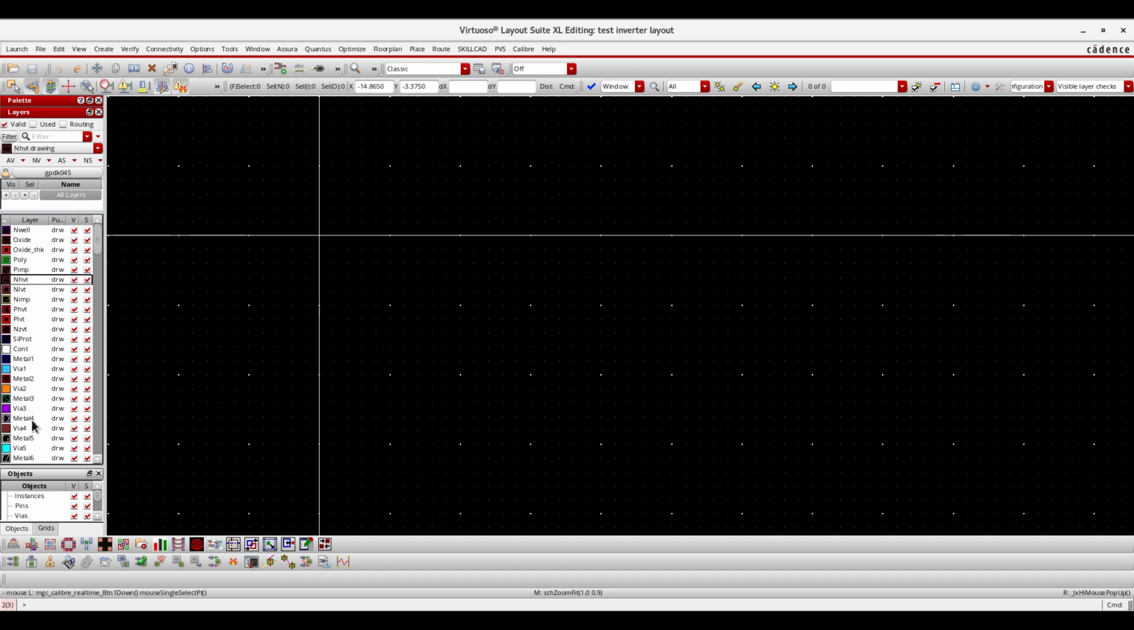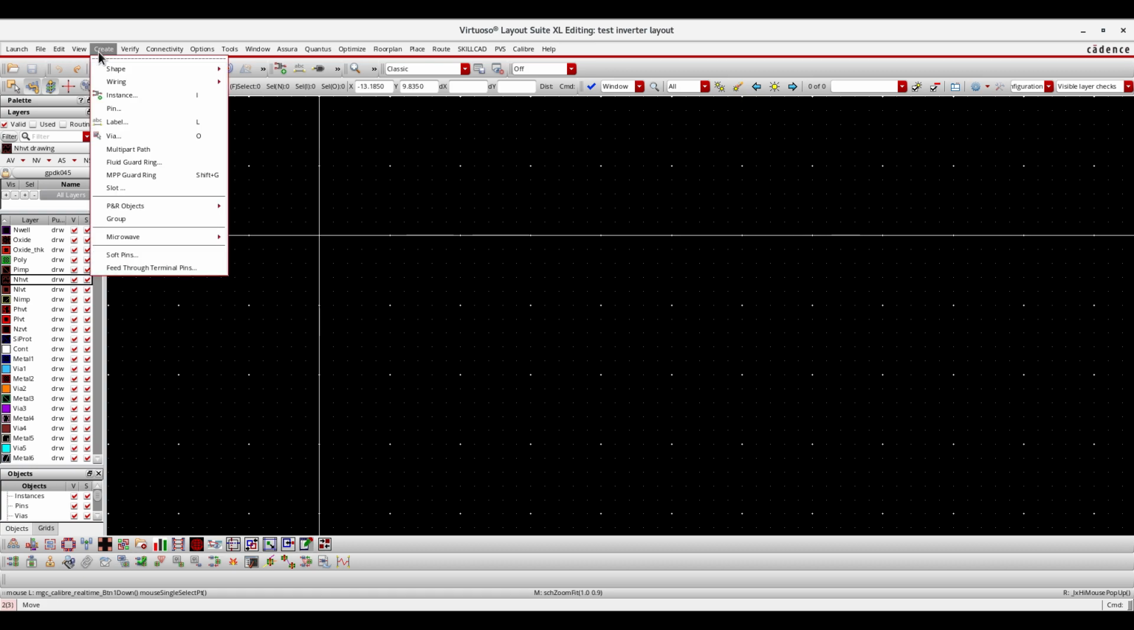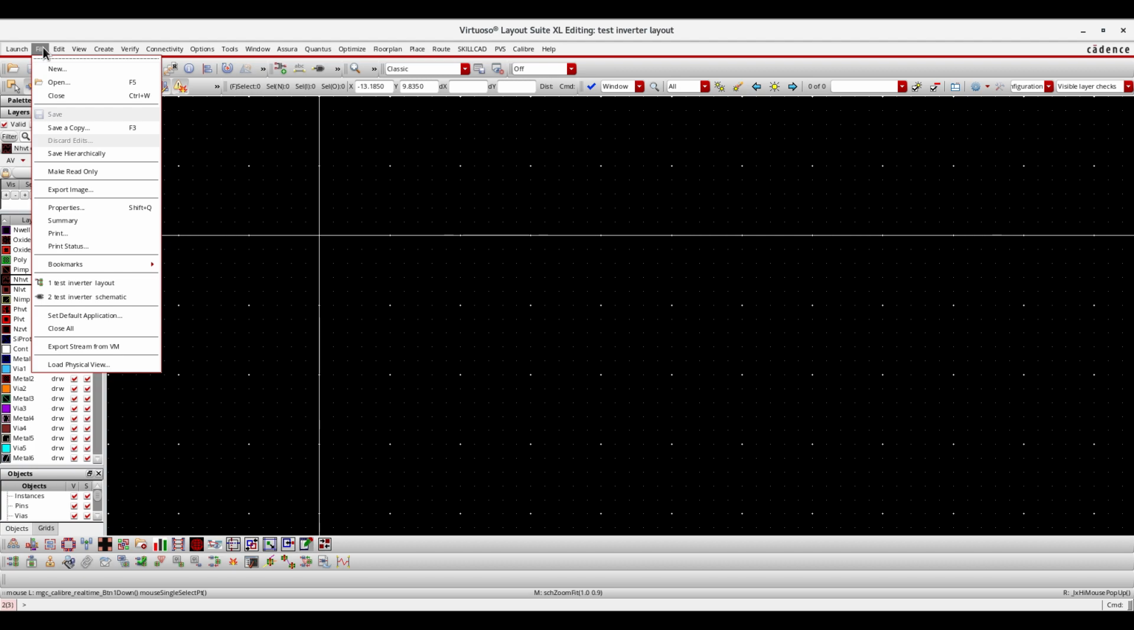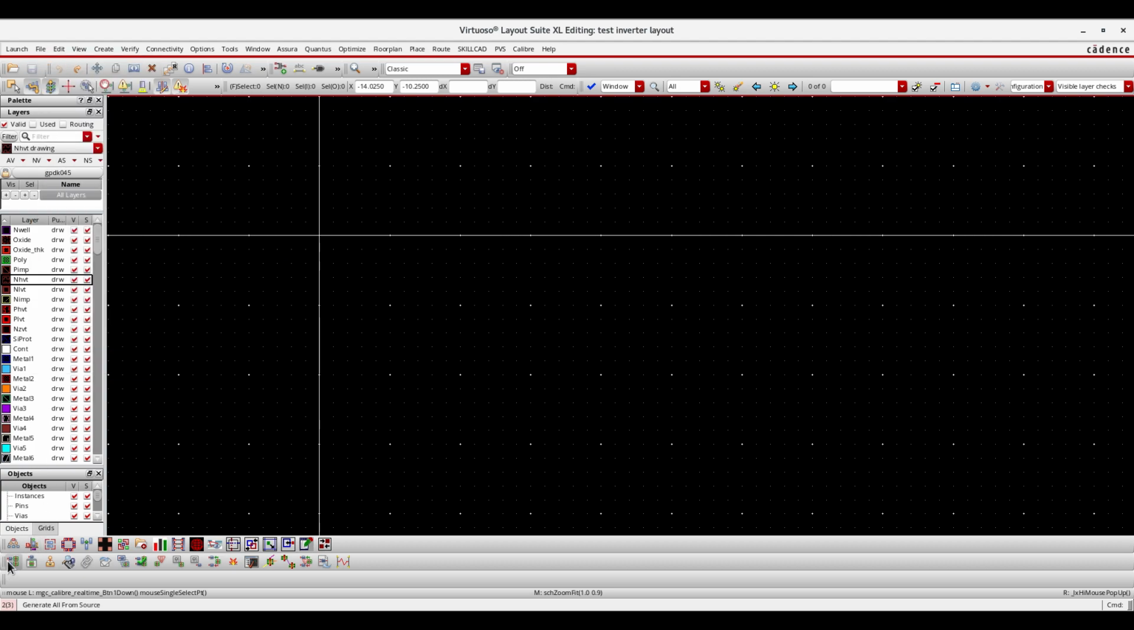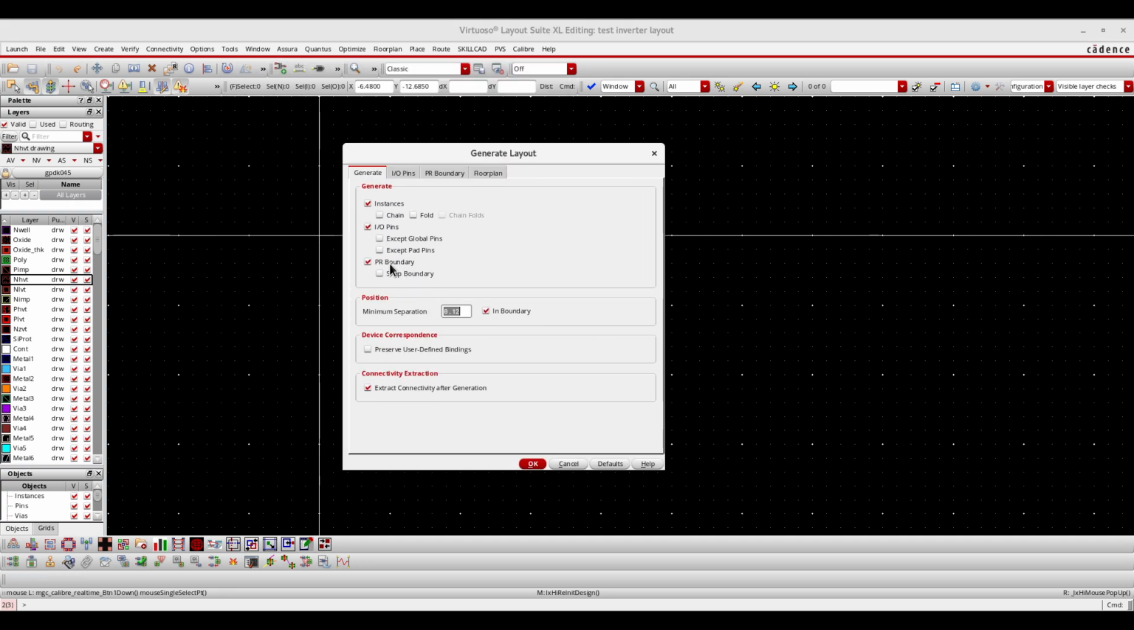doing your layout routing. Then again, I want to generate all the devices from the source. My source is nothing but our schematic. So go to this option, here you have an option to generate all the things from the source. I hope you can follow my mouse pointer. So click this option, then again you will get this pop-up window.